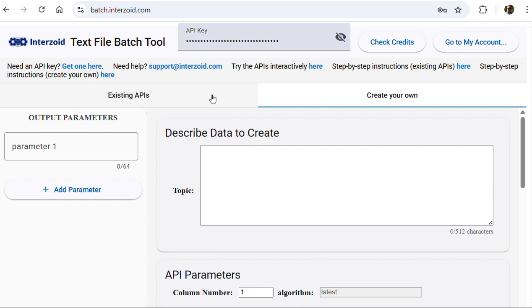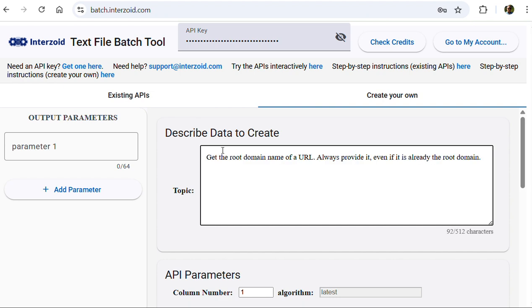And then the next thing we have to do is give an actual topic, a subject matter that we want the tool to use as part of its AI processing. And so what we're going to do is get the root domain of a URL, and then we're also going to say to always provide it, even if it is already the root domain, just to make sure we get a result for every single input value that we saw.